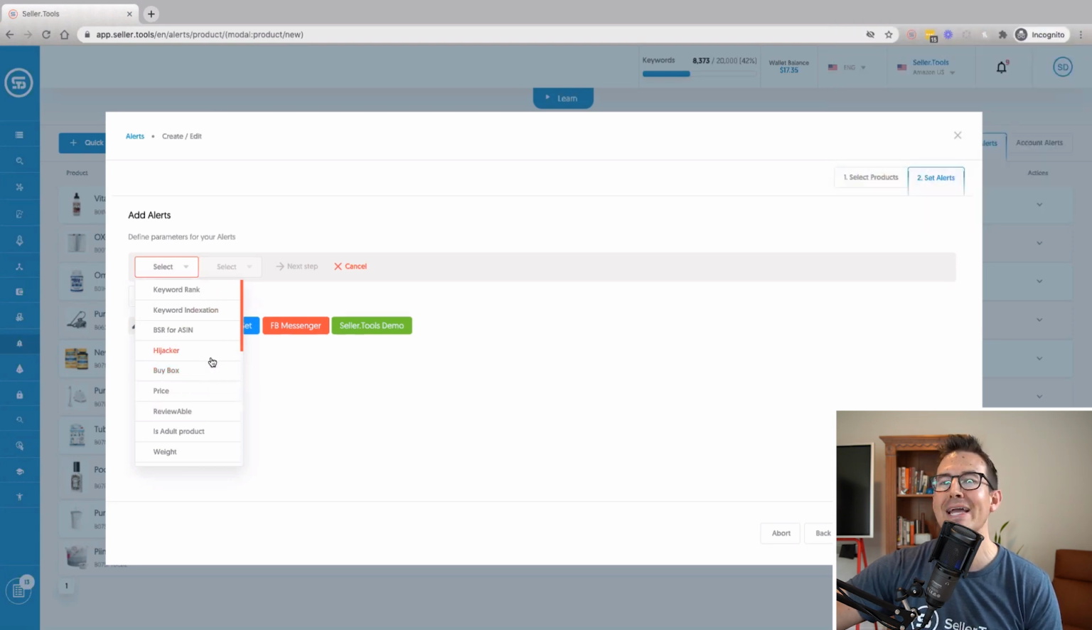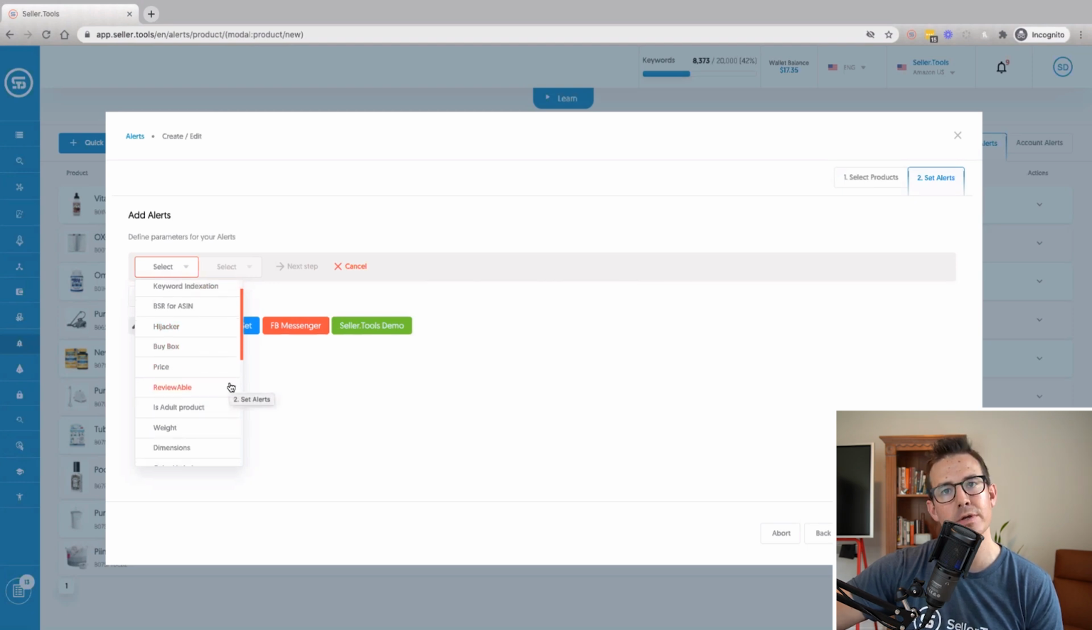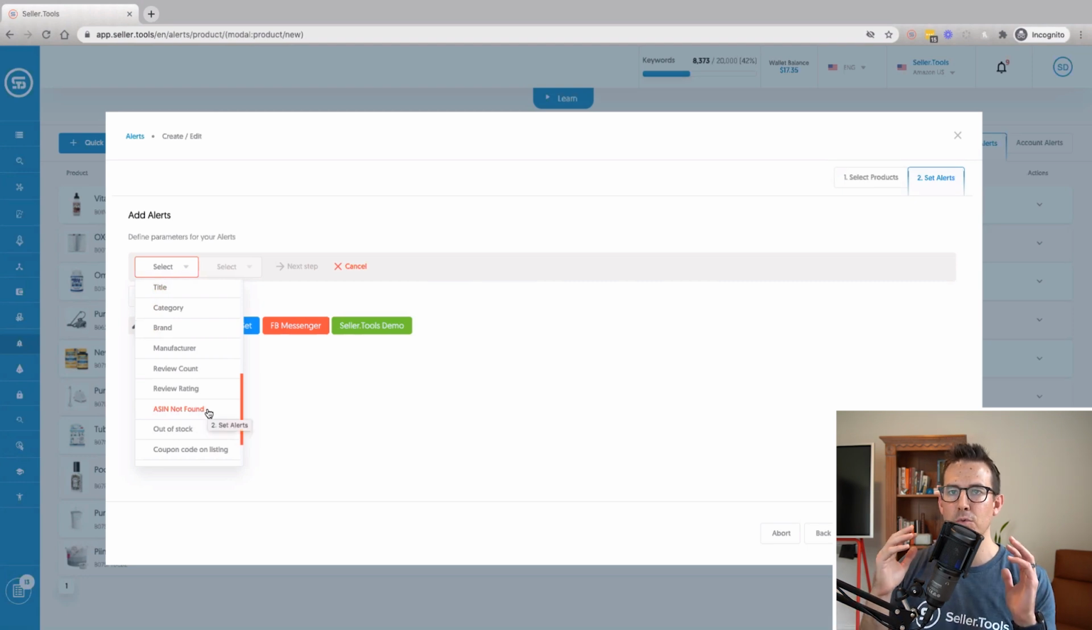Yeah, absolutely. So for account protection, I would be thinking about hijacker, buy box, reviewable is important. Again, that's a Seller.Tools exclusive for review blocks. Adult is great. Dimensions is great, and then ASIN not found. Those you can really think as some of your foundational alerts.